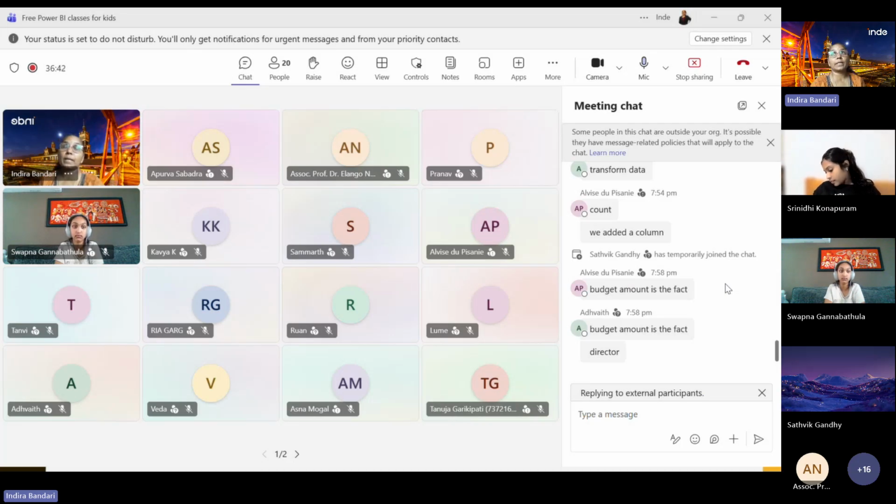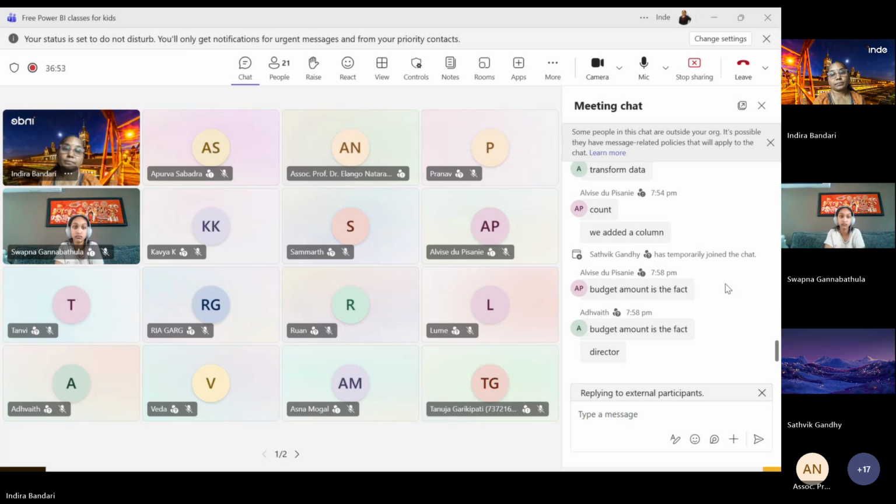Okay, what about budget amount by movie title? So what is the fact and what is the dimension? Budget amount is the fact, and the movie title is the dimension. Okay, so now all of you, did you all understand? Who did not understand?